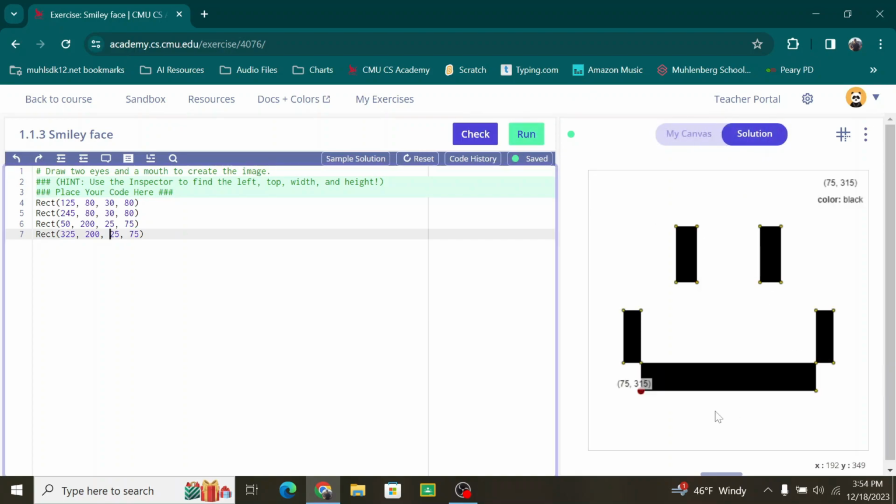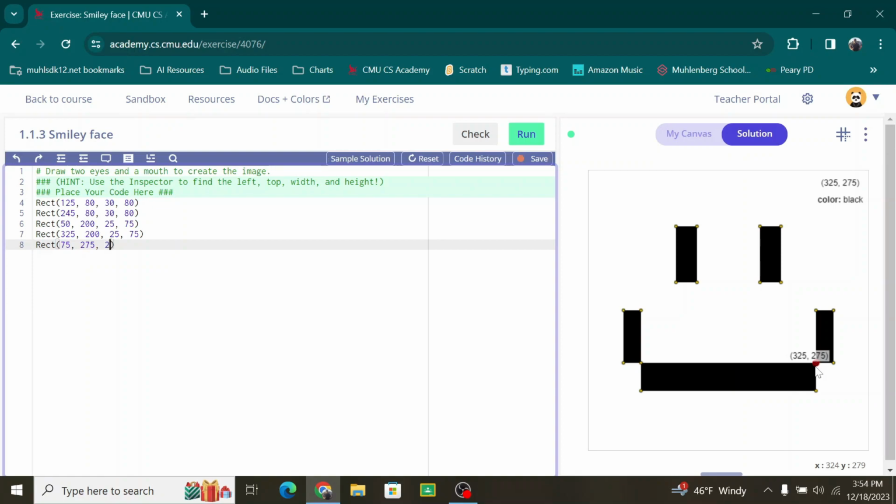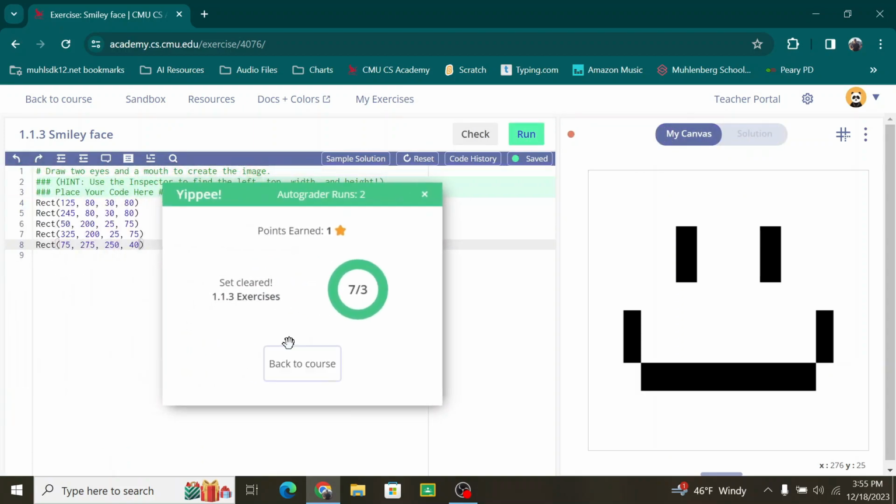And the last thing we need is the bottom of the smile. This is a rectangle that starts at 75, 275. Then it comes all the way over here to 325. 325 minus 75 is 250. And then it comes down just a little bit to 315. 315 minus 275 is 40. And if I run it, there it is. That looks great. Check it.